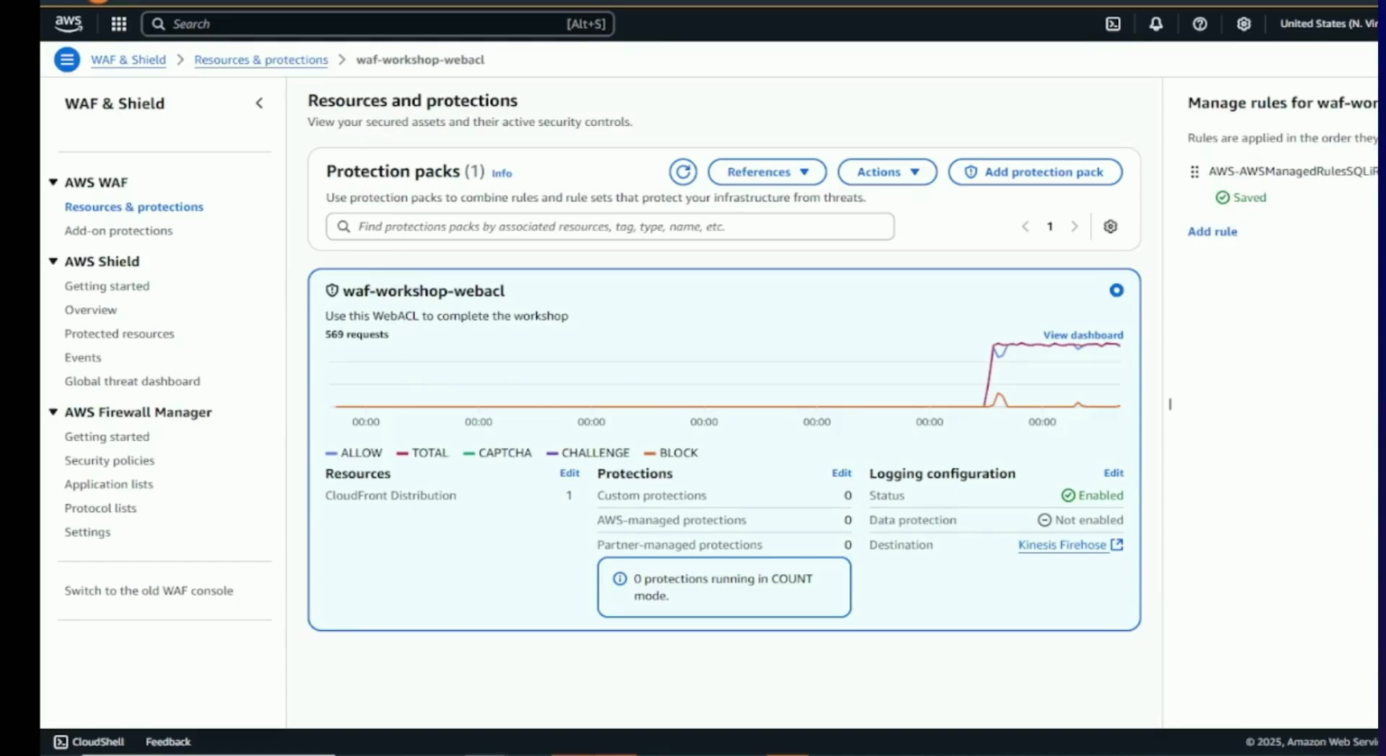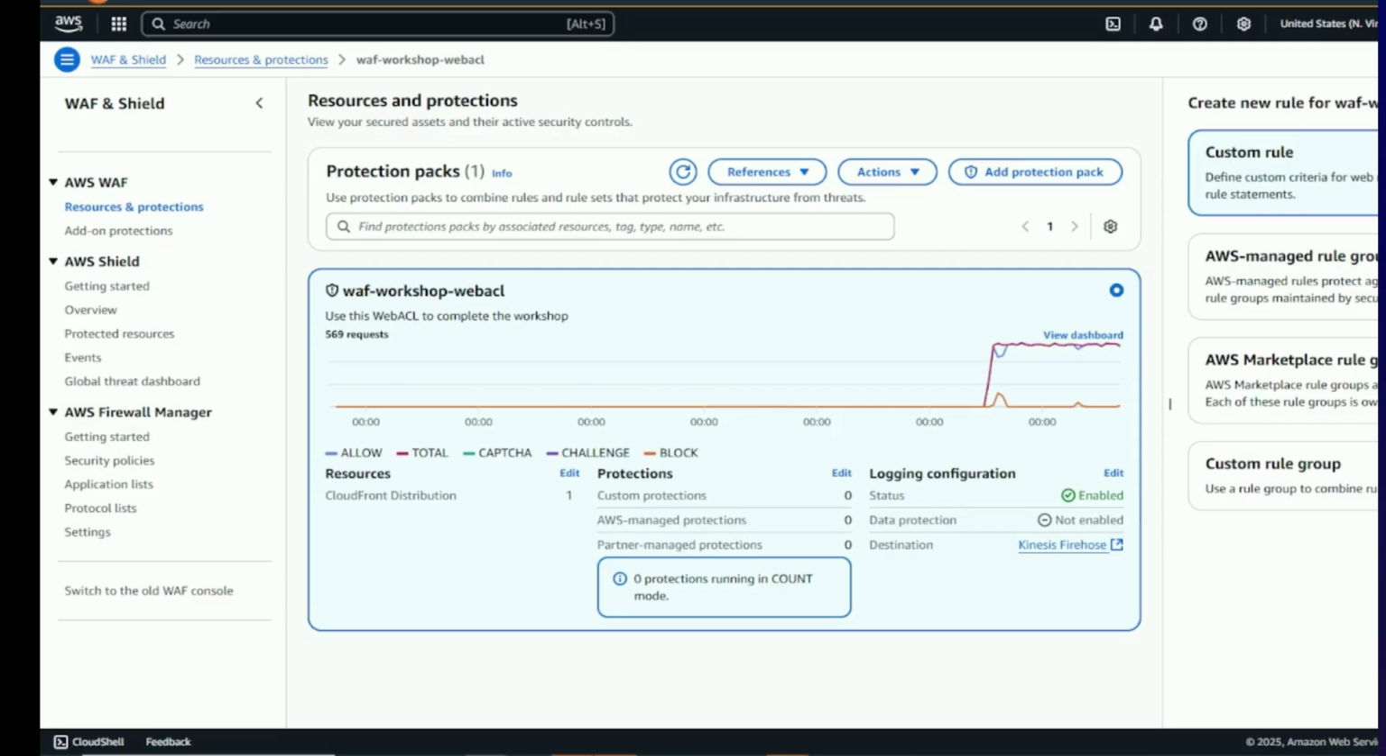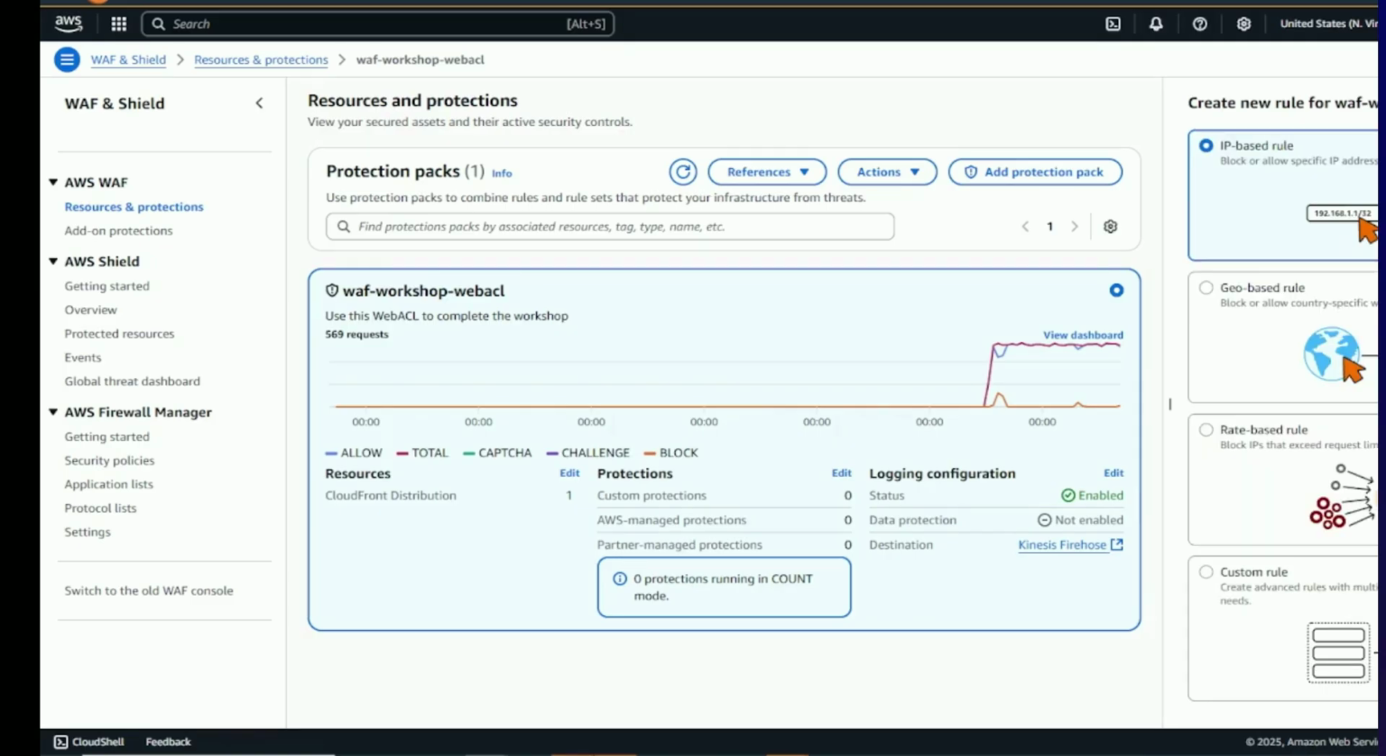But what if you want to create more customized rules? So let's say we want to block our overall application from a URI path that says hash includes. How are we able to set this up? This is where we can create more customized rules. So we're going to select add rule, and when we go here, we're able to select custom rule.